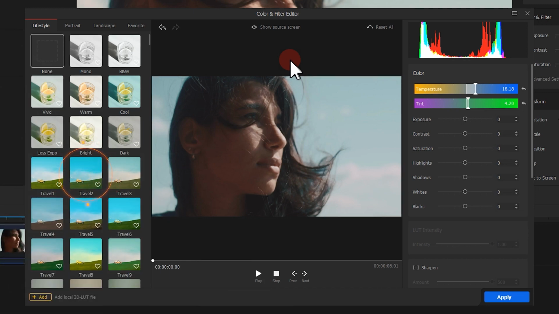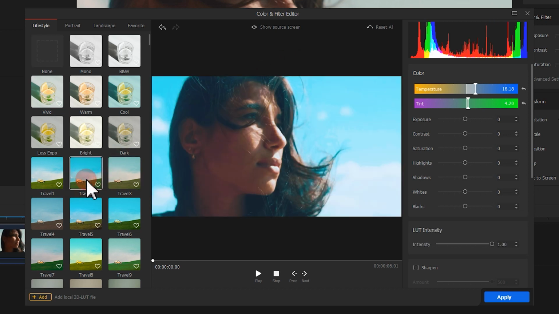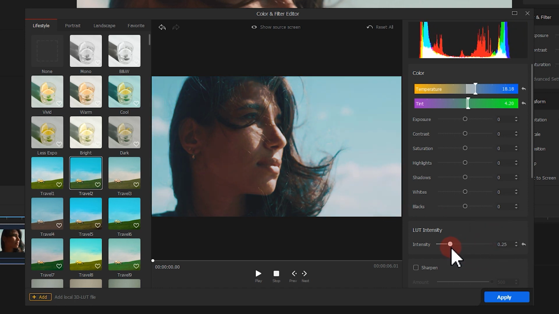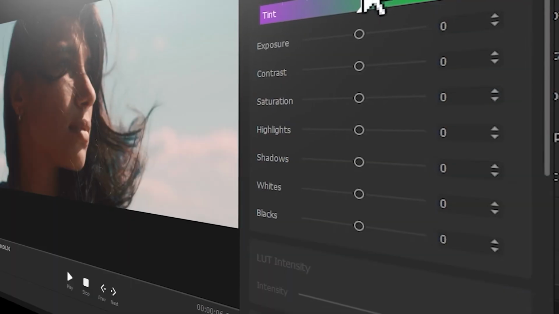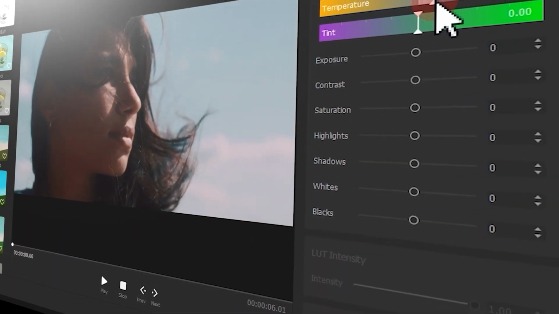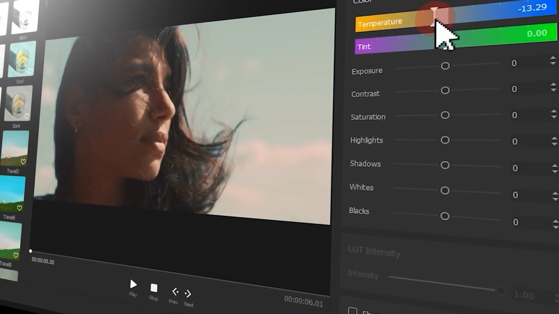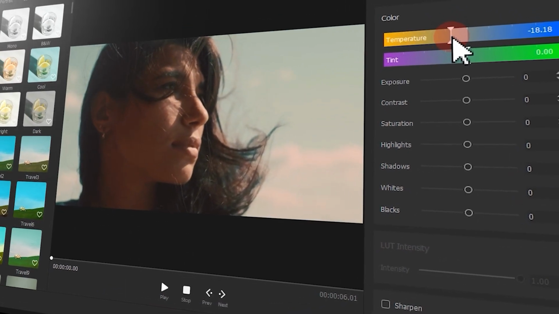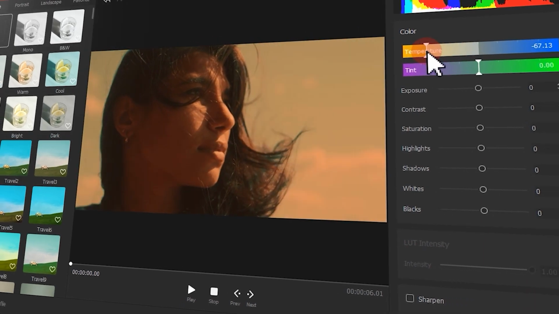Next, let's add this LUT to make the footage look more stylish. It seems the LUT effect is too strong, so here let's click on there to adjust its intensity. Now it looks much better. Feel free to add any footage you like to VideoProc Vlogger and try out doing color correction before applying a LUT or a color grade. I bet it will make a big difference.